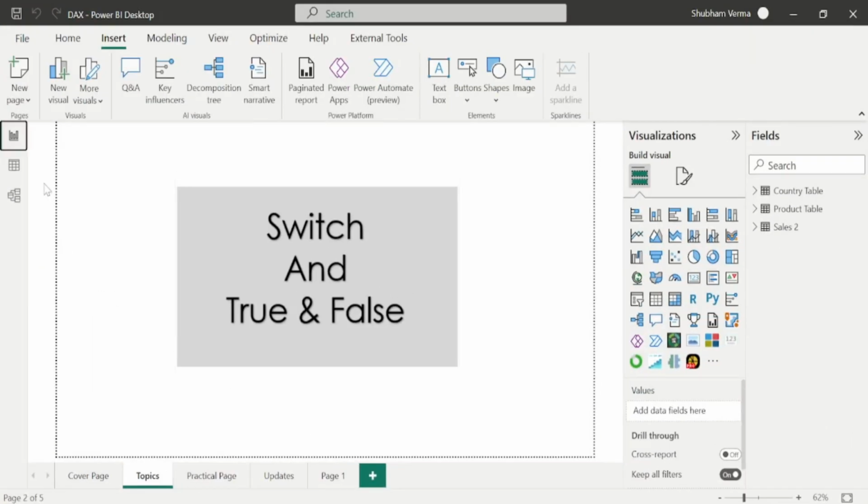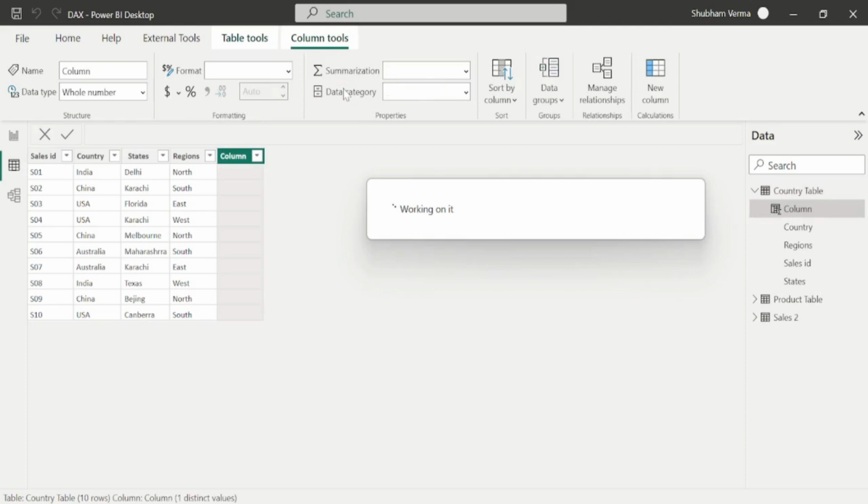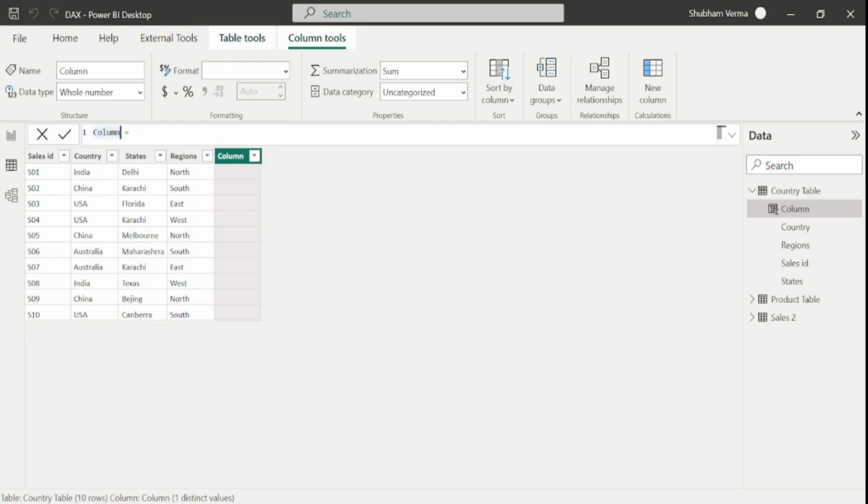So let's go to the data view. And from here, guys, I am taking a new calculated column. You guys can also use this with a measure, but here I am taking a calculated column. And let's suppose my column name is Abbreviations. And now I will write my SWITCH statement. So I will write SWITCH here. So under expression, guys, I am using this country column because we want to set the condition on the country column.